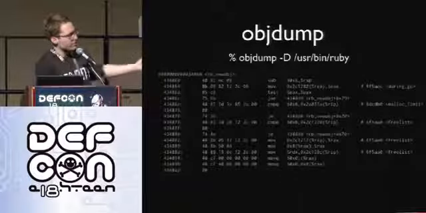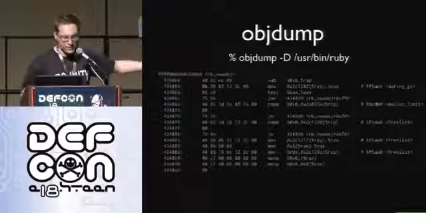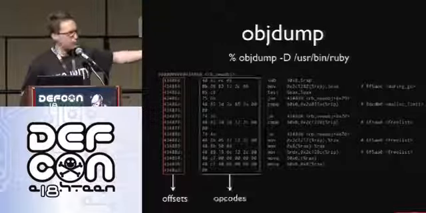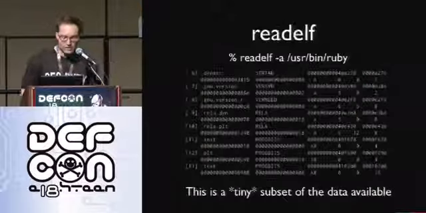Objdump is also useful. You can get it on Linux. If you want it for OSX, you have to go find binutils and build it. I have no idea why it doesn't come standard. So if you just run objdump on, like, say, your Ruby binary, you get offsets on the left, opcodes, instructions, and then helpful metadata.